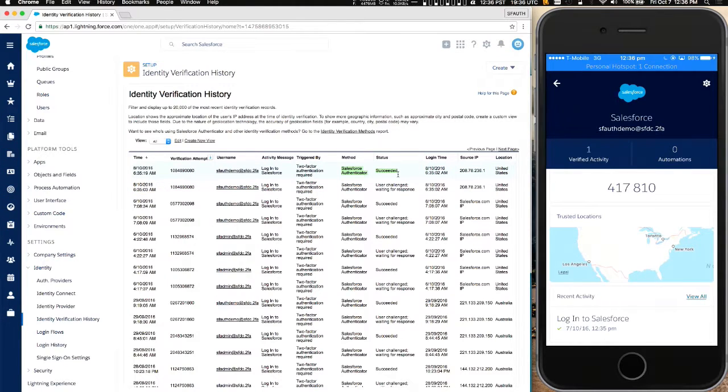Now the user can also deny the connection. So the really useful thing there is, as a user, if you get a prompt and you're not actually trying to log in, you can report that prompt by hitting deny, and your admins can get the alert and know about it.